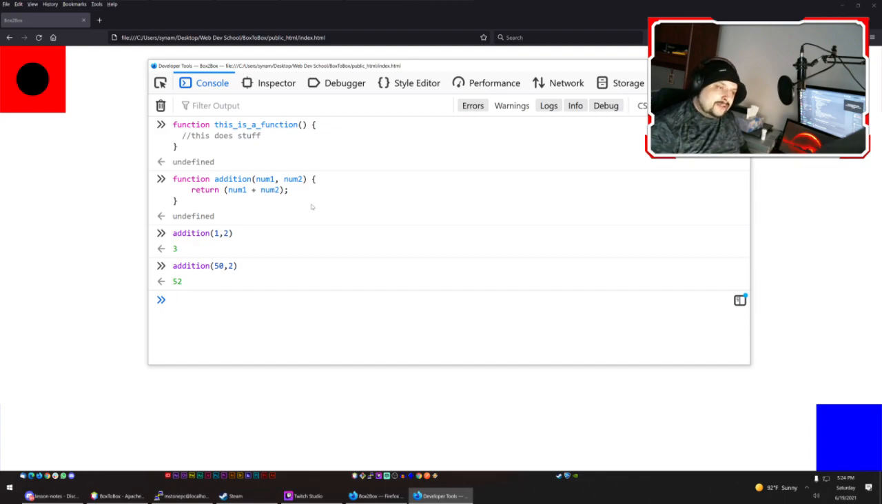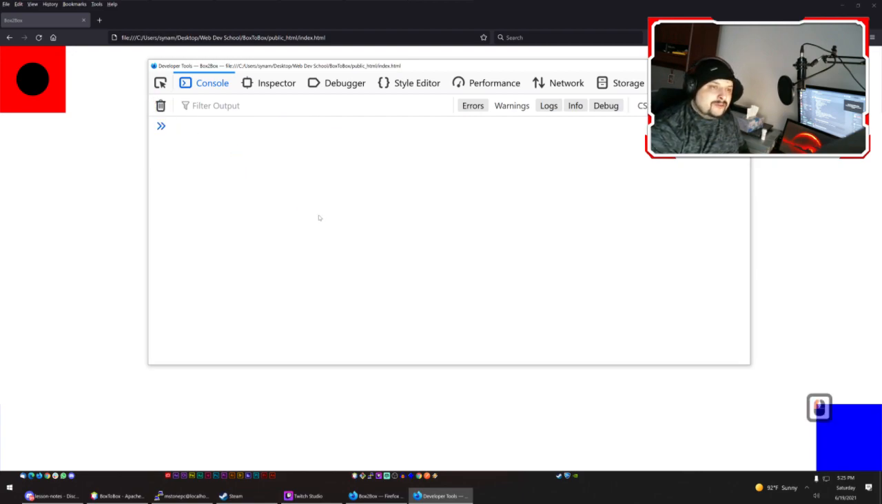Now, to go back to the original question, what is the difference between a library and a framework? A library will give you, like we just talked about, a collection of things that you can use as you please.